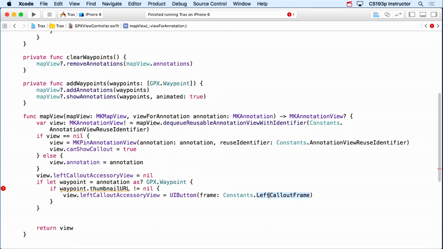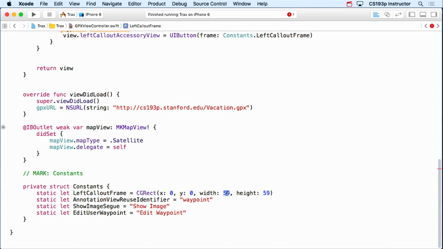The constant for this is 59 by 59. This is one of the few cases in iOS where you're going to use a magic number. But unfortunately, there just doesn't seem to be any way, at least that I've ever found, to ask the MapView's annotation view, how big is your call out, so that I can make the thing the right size. So I just know that 59 by 59 works. I hope Apple doesn't change the size of that call out in the future, because it might break this code.